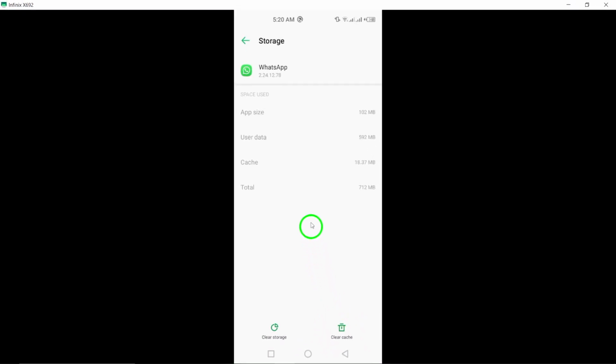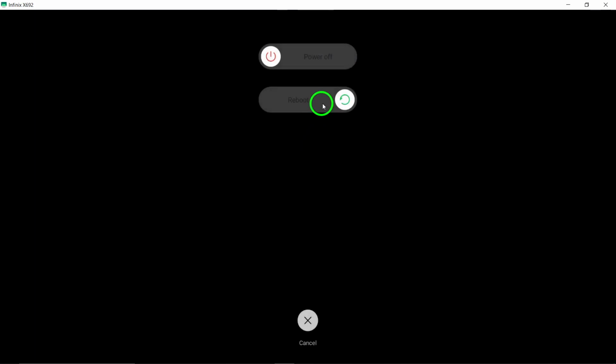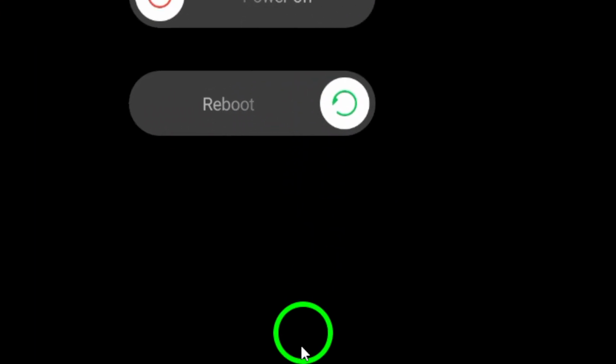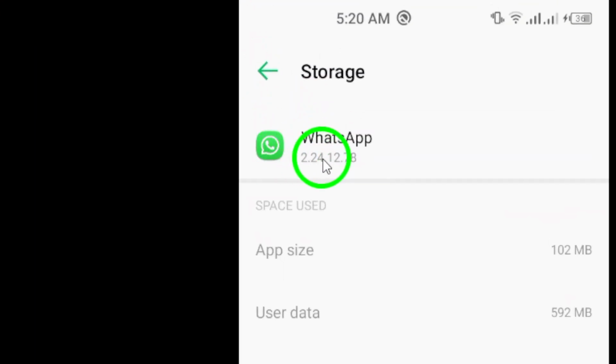Sometimes, a simple restart of your phone can resolve issues. Make sure you're using the latest version of WhatsApp by updating the app. Keep your phone's operating system up to date to ensure compatibility with WhatsApp.